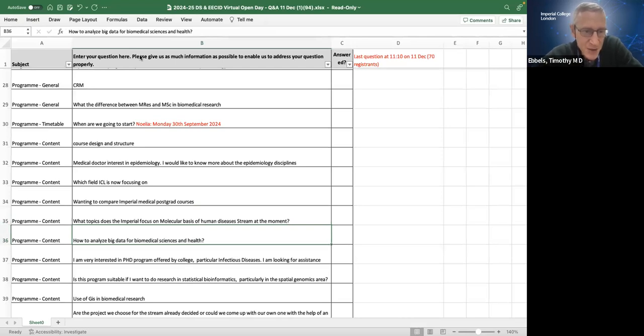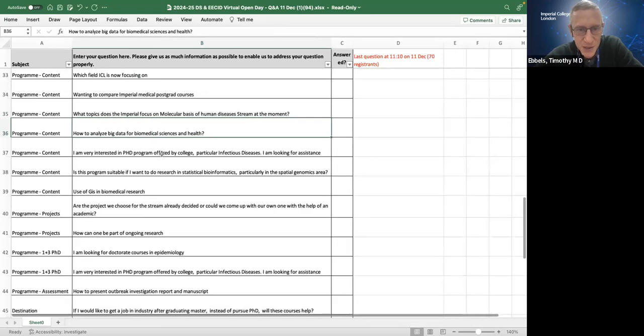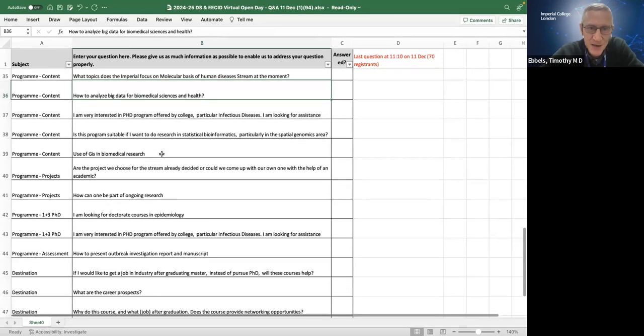The next question is how to analyze big data for biomedical sciences and health. Well, that's what we teach you in the data science stream and also in the epidemiology stream, of course. So we'll be using lots of different machine learning, AI, and statistical models, for instance. Again, we don't really have time to go into great detail here, but suffice it to say that it's a variety of different methods from the areas of machine learning, statistics, and AI.